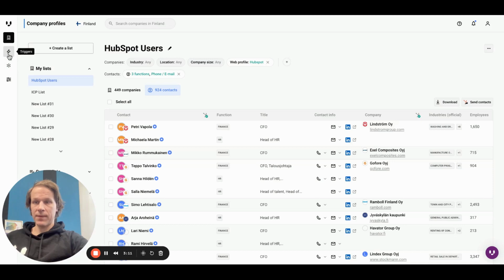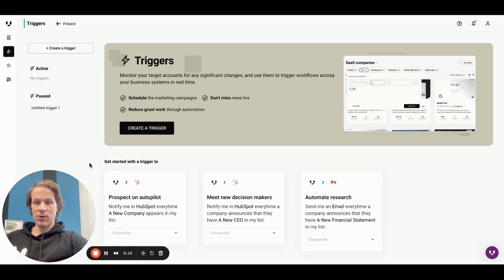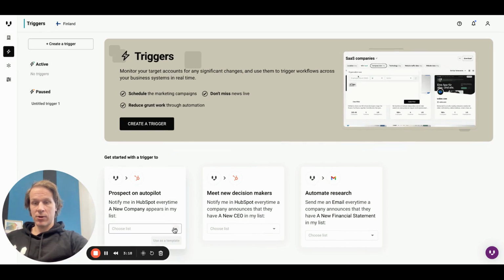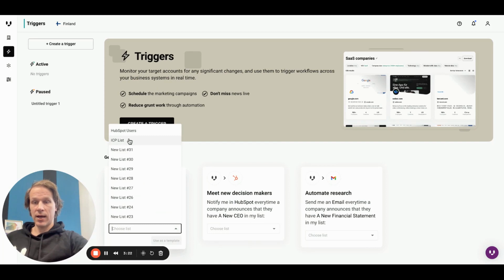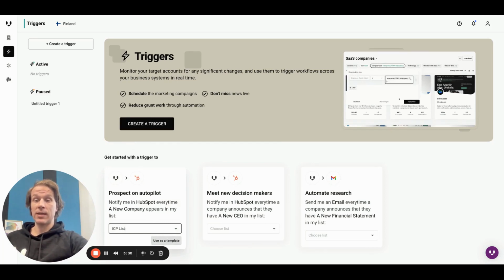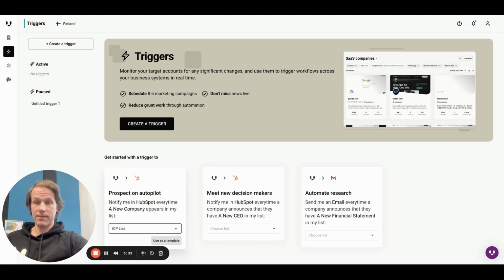And then finally, you can also automate the whole prospecting by using Vainu workflow triggers. So if you have created a search or a list that includes your ideal customer profile companies, simply select this prospect on autopilot, and it will notify your salespeople every time we detect a new company that meets the criteria.